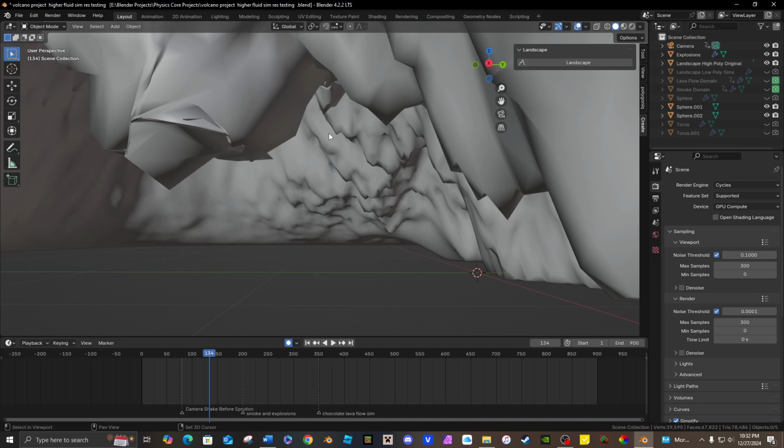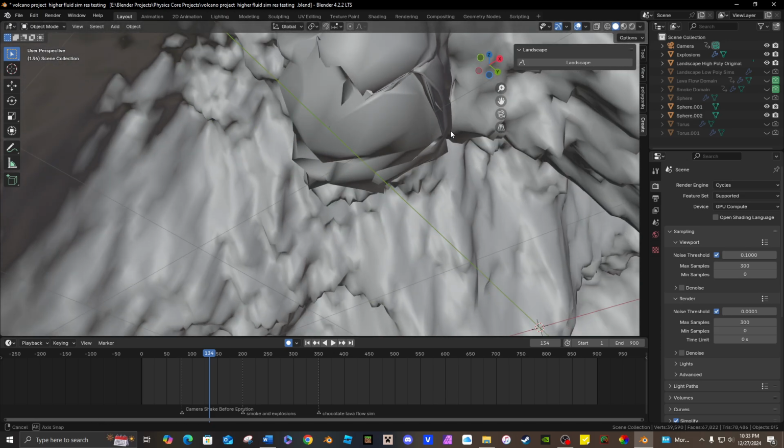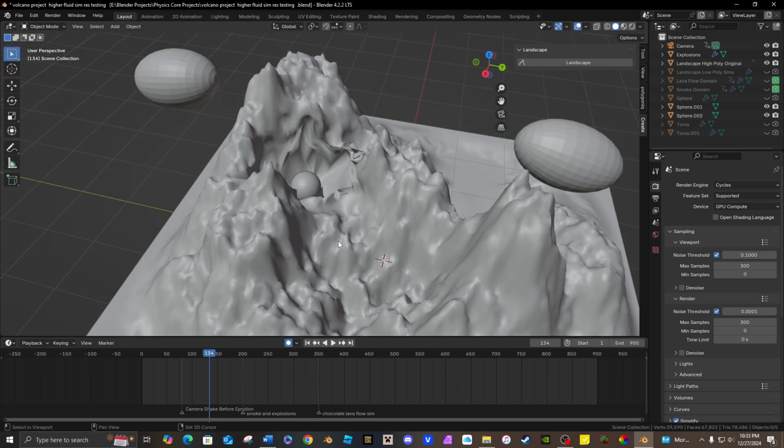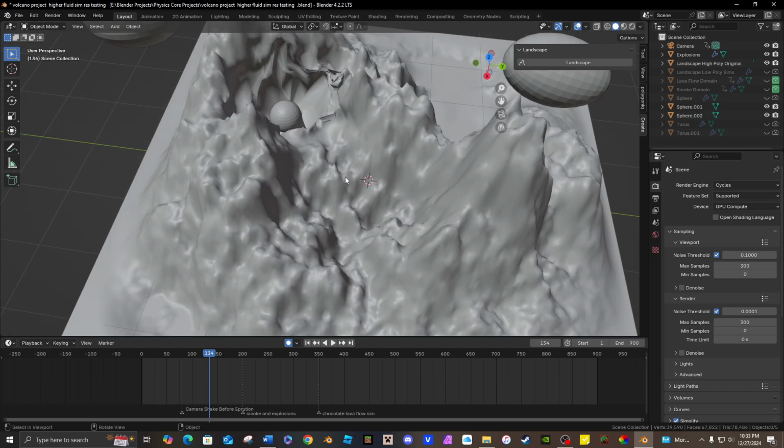But important note, make sure your hole has little to no gaps in it for the fluid to escape through. That will save you some processing power when you're ready to start the bake.